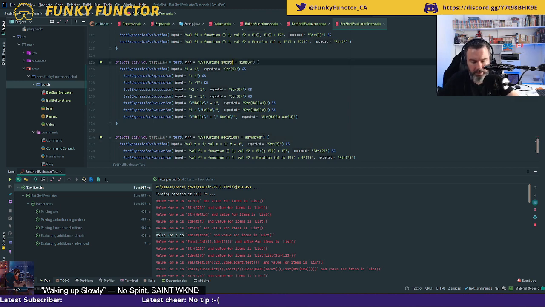Evaluating subtractions, simple, and then doing the same, evaluating subtractions a bit more advanced. So, 2 minus 1 is going to give me 1. That should still not work because that's the same thing as previously. So minus 1 minus 1, that's going to give me minus 2.